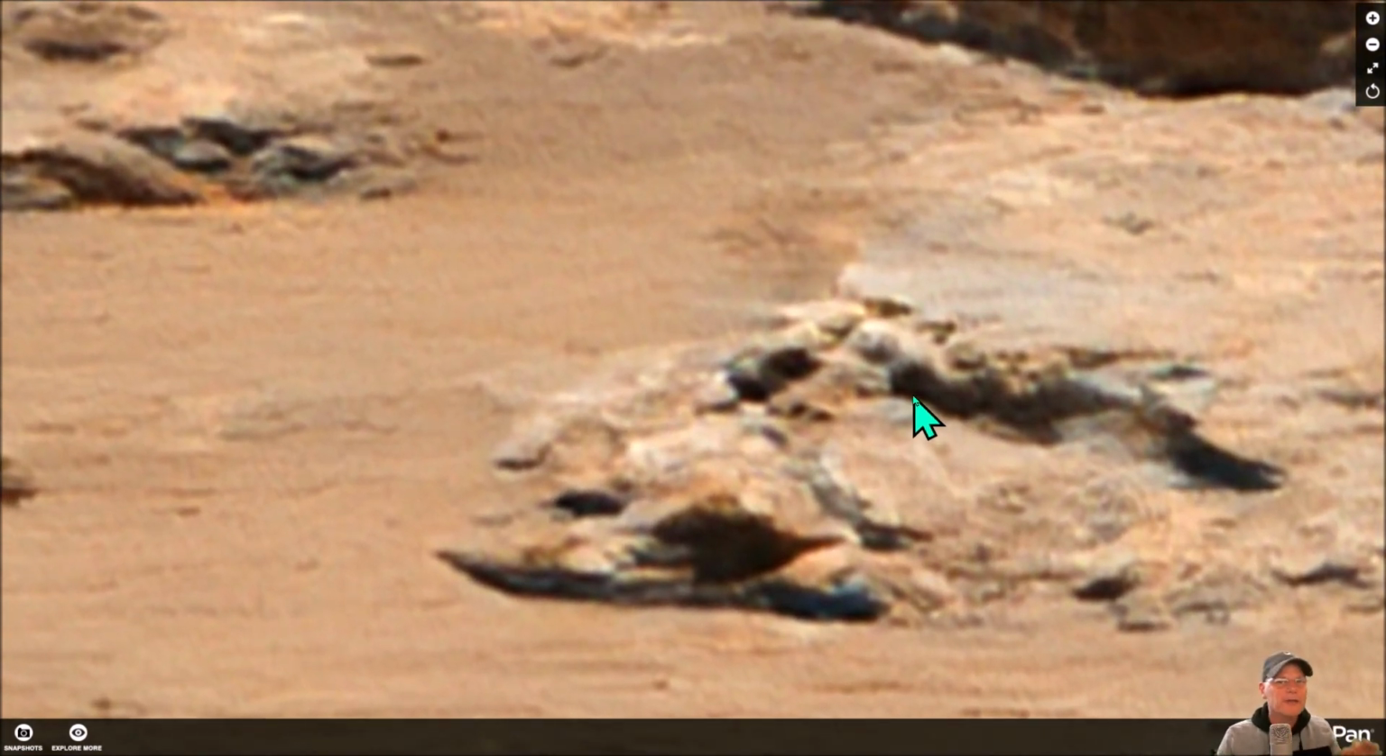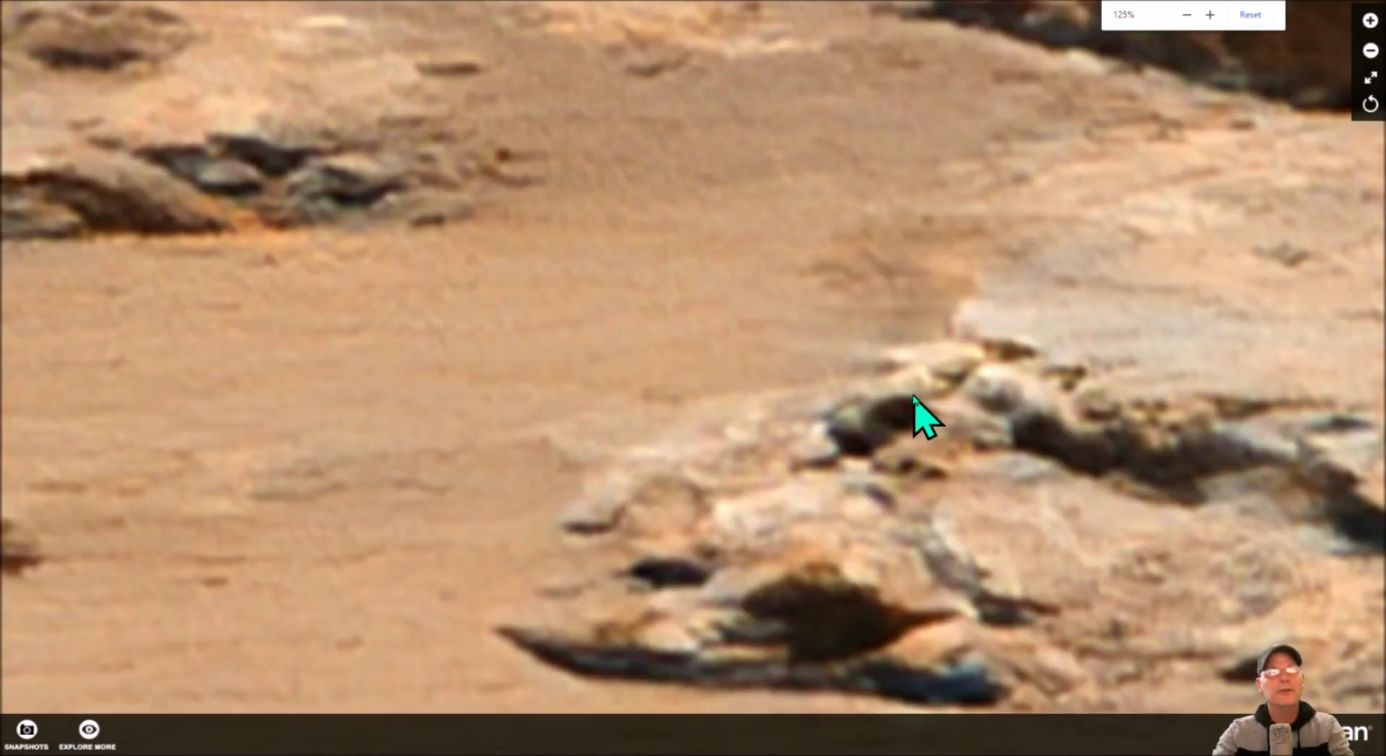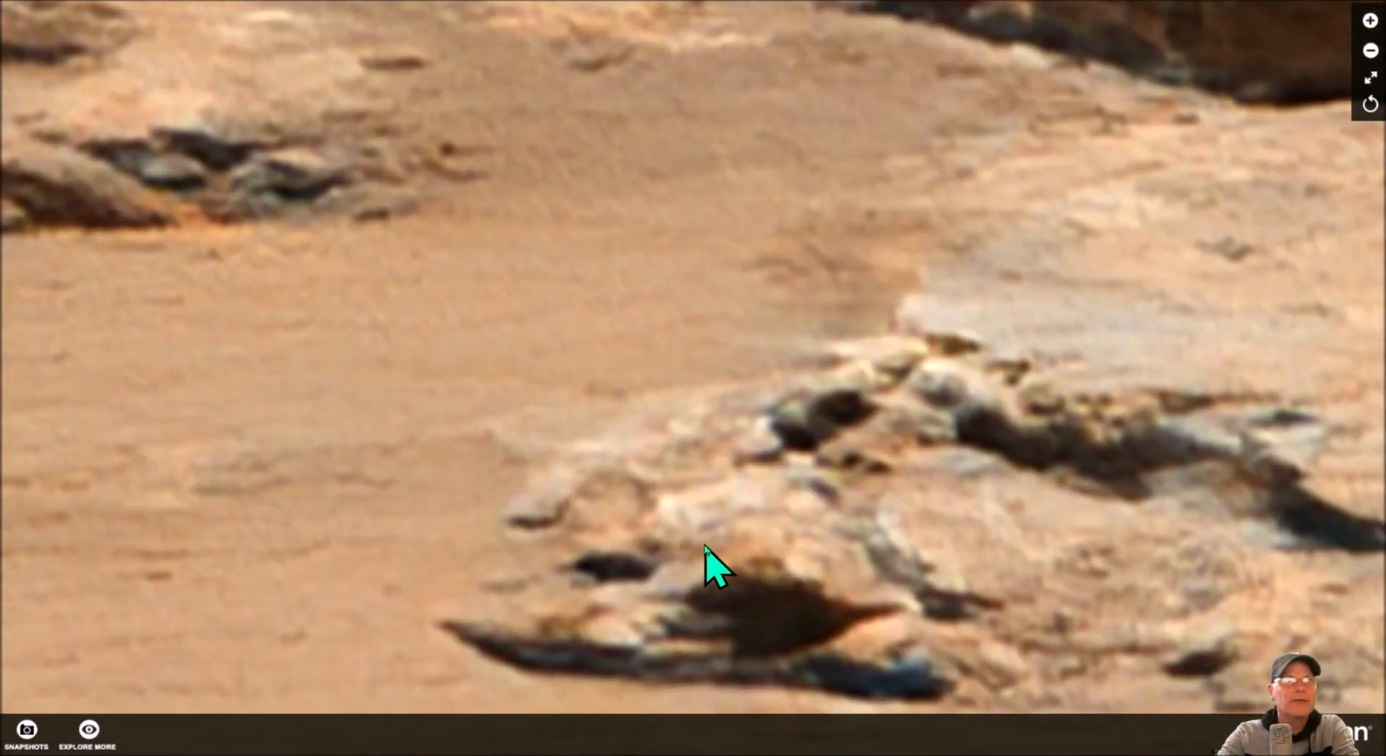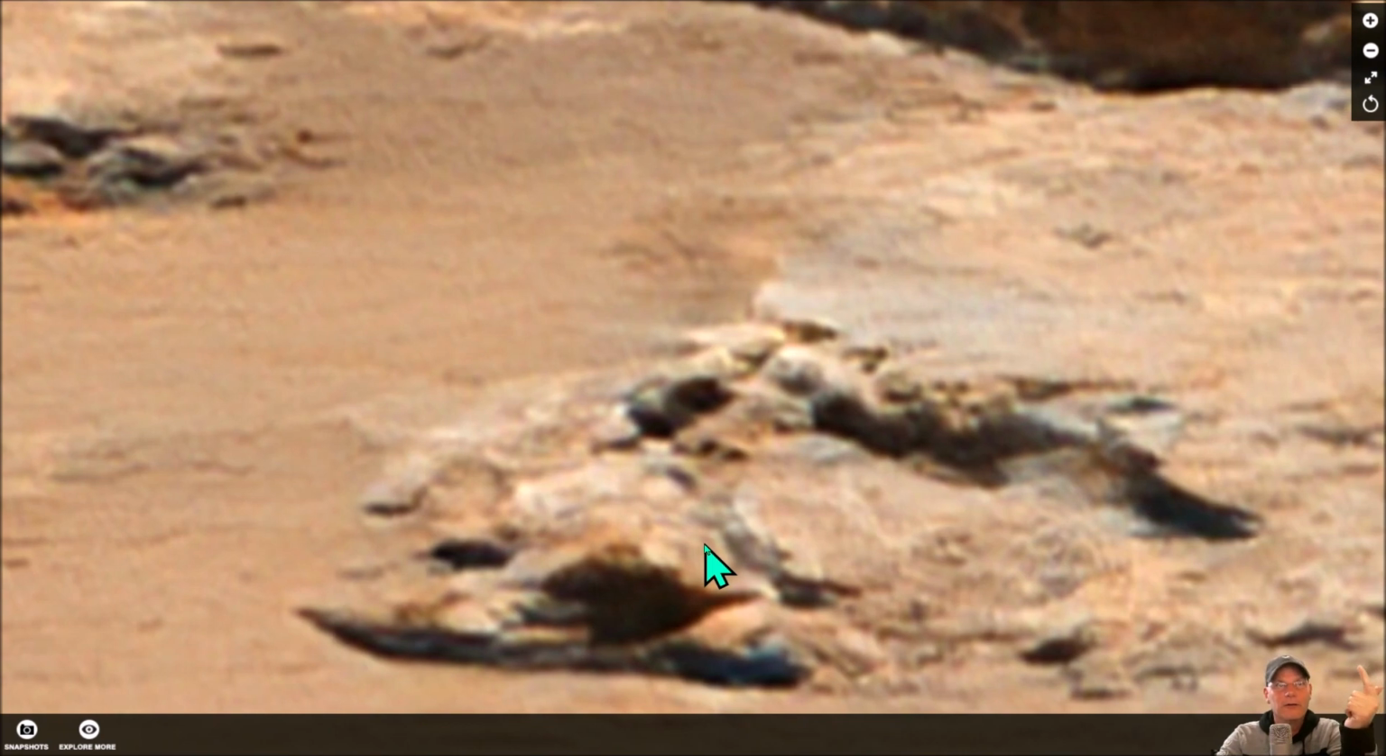Now, what's the chances of this happening? This is cool. Let me just zoom in a little bit more. Check this out. We have a circle, a triangle, and a square all in one spot. Right here, circle, right there, square, and what looks like a point to it, almost like a triangular point.